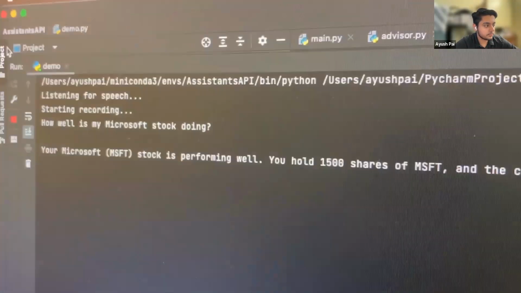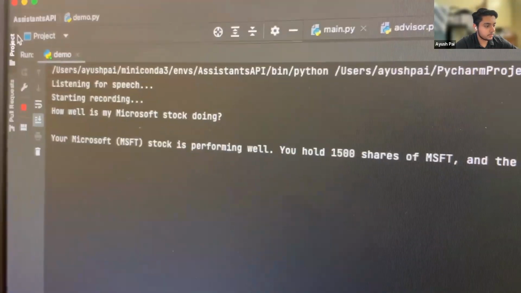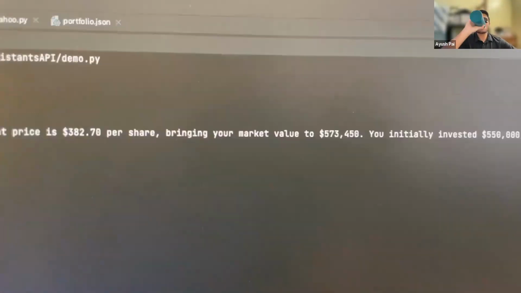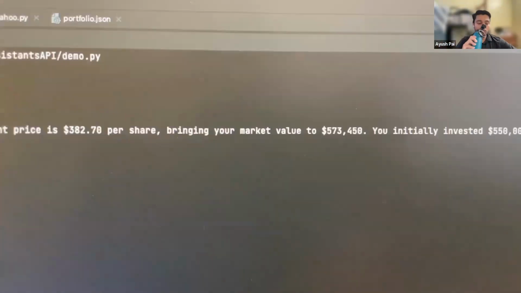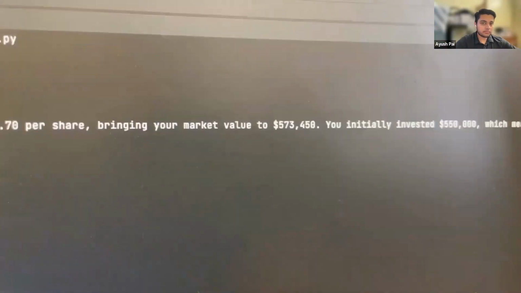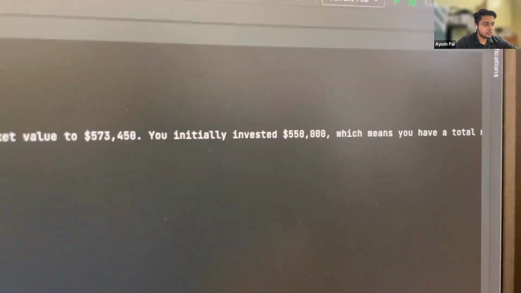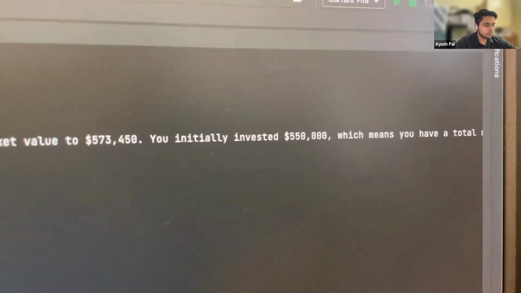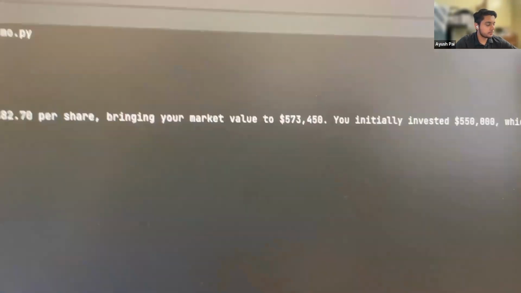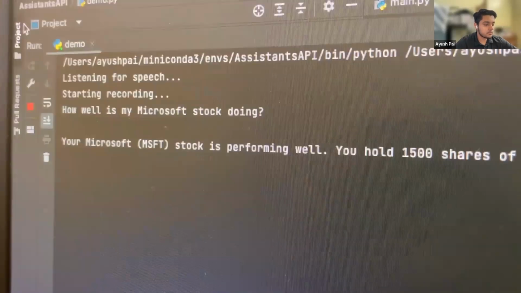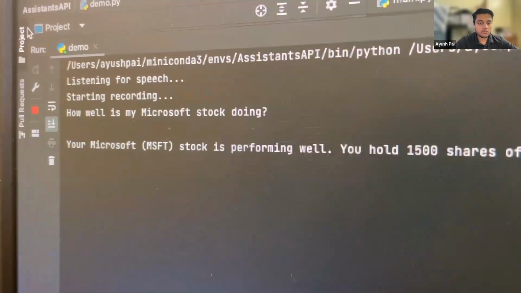Your Microsoft MSFT stock is performing well. You hold 1,500 shares of MSFT, and the current price is $382.70 per share, bringing your market value to $573,450. You initially invested $550,000, which means you have a total return of $23,450 on your Microsoft investment. This indicates a profitable position in your portfolio for MSFT stock.